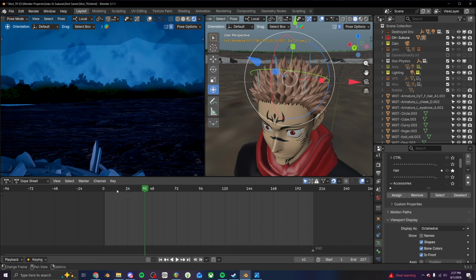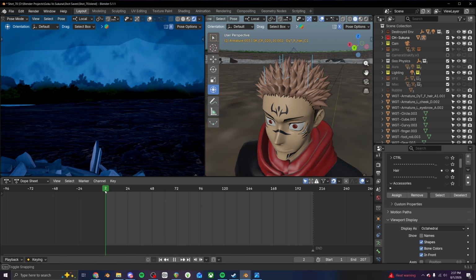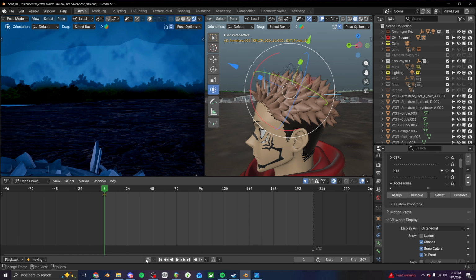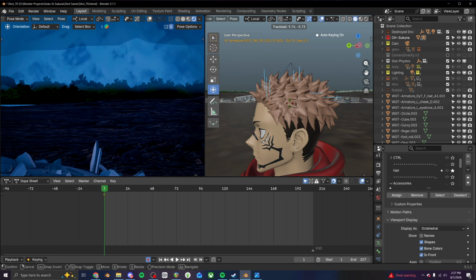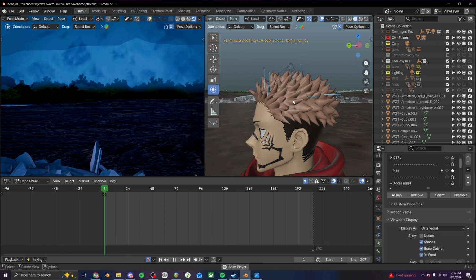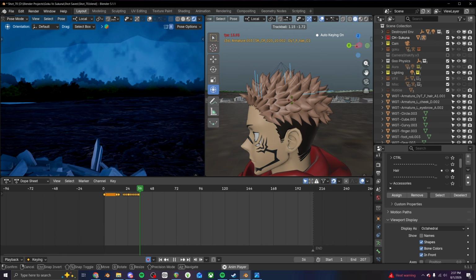So typically what I end up doing is something like this. Set a keyframe, turn on auto keying, and then I'll just kind of move the hair like that. But first you got to do this. You got to press play, and then I'll just do something like this.